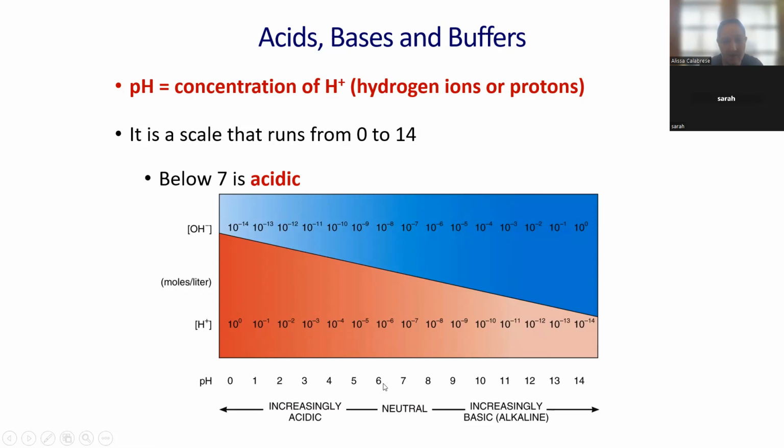So something that's a pH of 6 is 10 times more acidic than a pH of 7. If we go down to 5, that's going to be 100 times more acidic than a pH of 7. So it gets increasingly more acidic on a logarithmic or exponential scale. Right, and the opposite happens when you go the other way. If you're moving from 7 to 8, something that's a pH of 8 is going to be 10 times more alkaline or basic than something that's a 7.